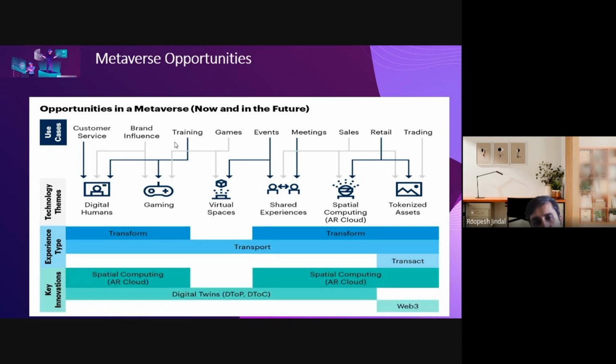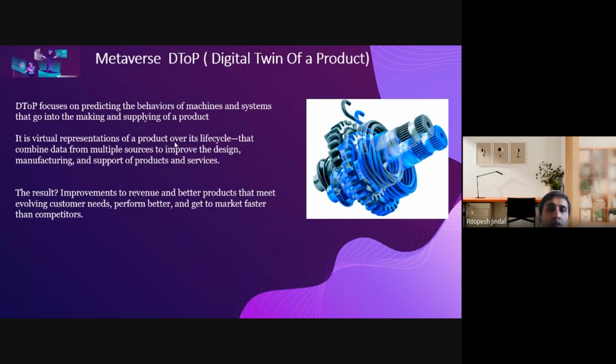We'll look at the key innovations, how can we go about it, especially the digital twin of a product and digital twin of a customer, leading to Web 3.0 in the innovation space. So coming to digital twin of a product. DTOP focuses on predicting the behaviors of machines and systems that go into making and supplying of the product. It is the virtual representation of a product over its life cycle, which combines data from multiple sources to improve the design, manufacturing, and support of product services.